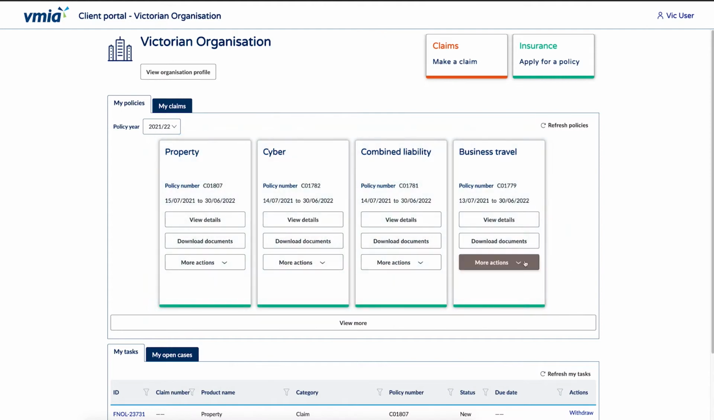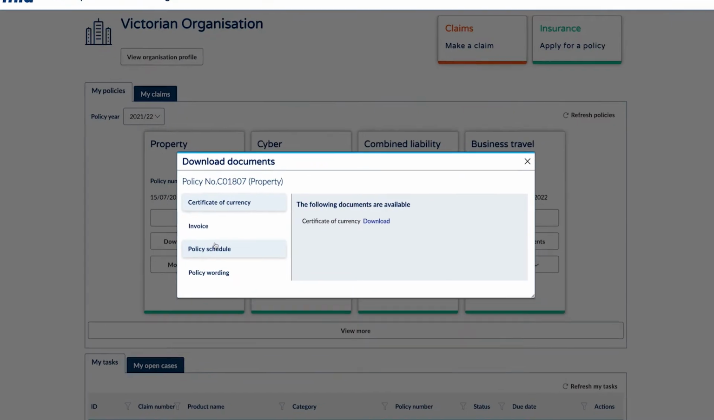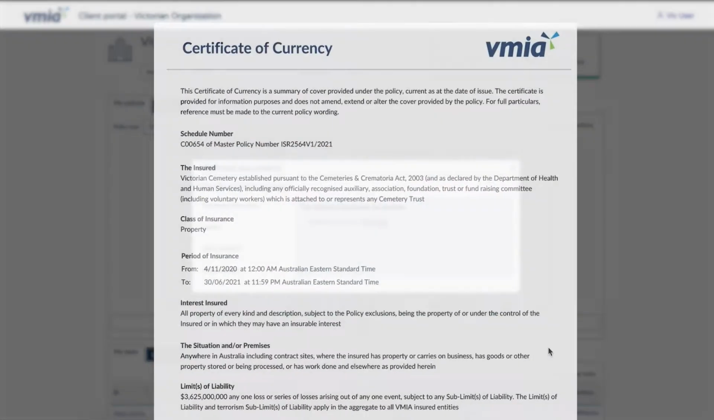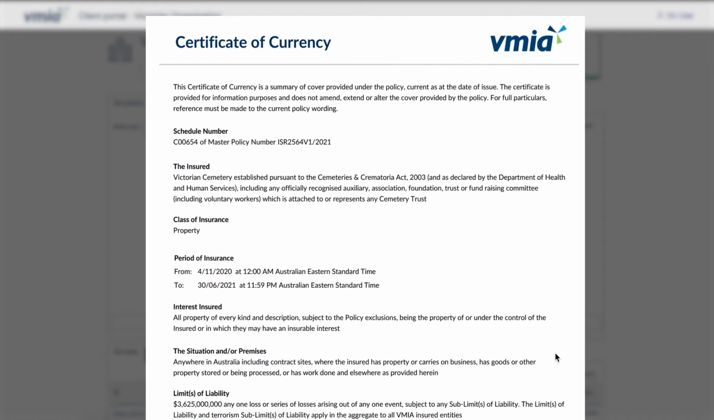Select the Download Documents button for the policy you need. In the window that appears, you can select which policy document you want to download. In this example, we'll download a certificate of currency. Just click the download link and your certificate will be saved to your computer as a PDF.